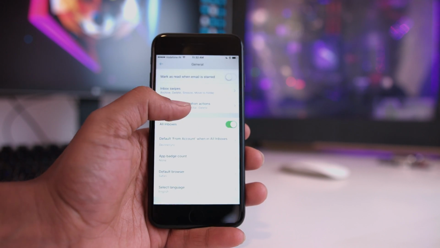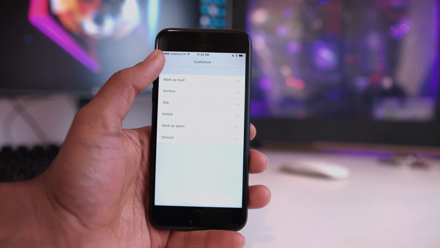And of course, back in the main section, we have your swipe actions that allow you to archive, mark an email as unread, or snooze it for later, and all those other things.